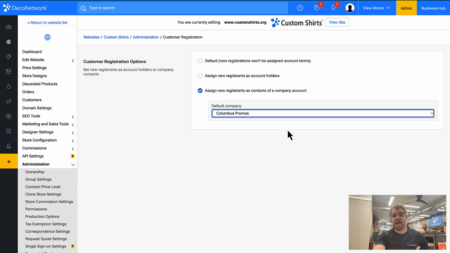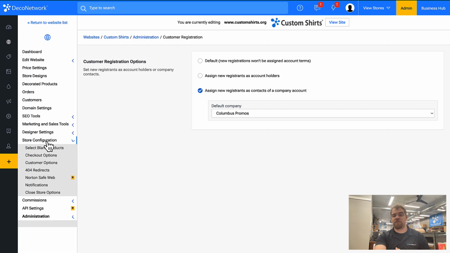Again, you have to have a company already set up within Business Hub, and whatever terms you have set there will be accessible for the customer contacts underneath that company. So again, it works great. You have to first configure that generic password within store configuration, customer options.